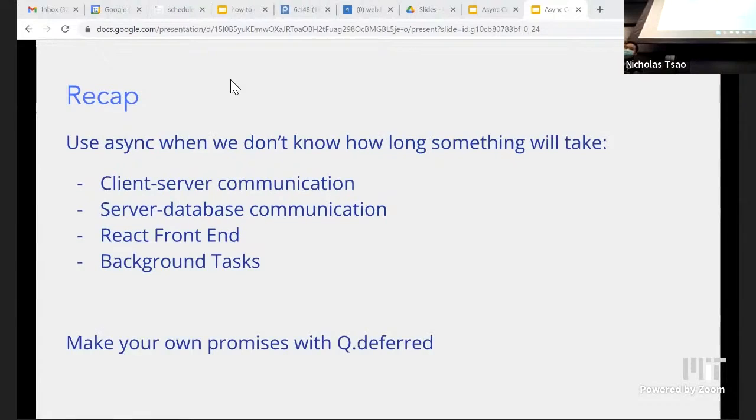You use async when you don't know how long something will take. So communicating between different devices, like client, server, database. If you want to wait for the React front end to load some graphics, or load what your website looks like. If you want to do any kind of background tasks, like downloading, uploading, handling whatever stuff happens in the background, you can do that with async.